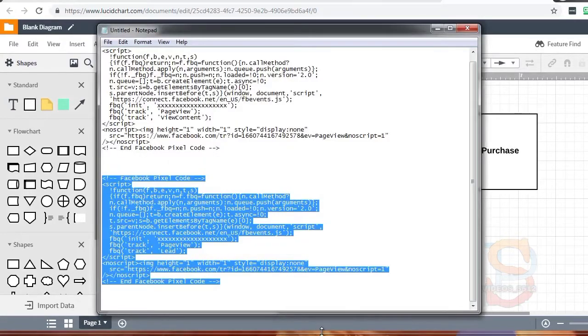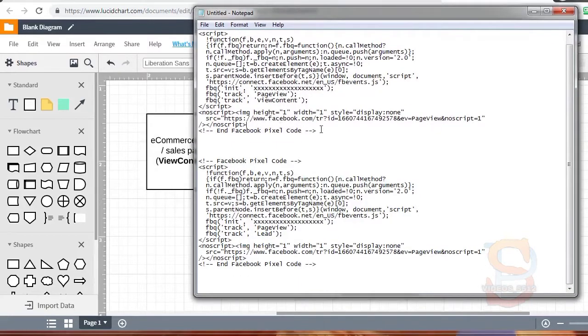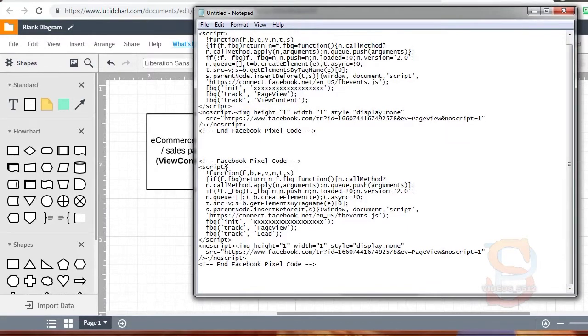Now, what I can do here is I can pull this notepad up here. And as you can see, this code right here has the view content. And we have this code right here, which is the lead. But in our case, we can do add to cart. So add to cart: capital A, lowercase d-d, capital T, lowercase o, capital C, and then lowercase art. So add to cart, you want to have that like this right here.